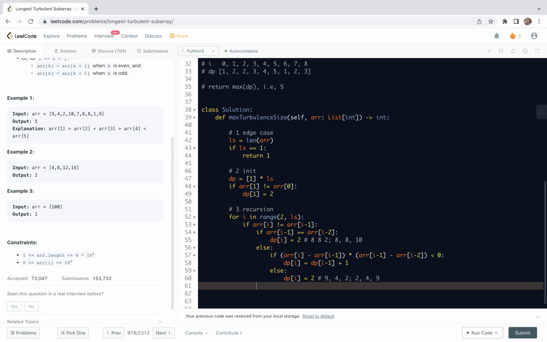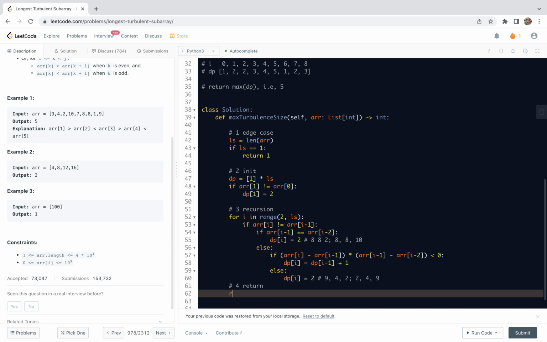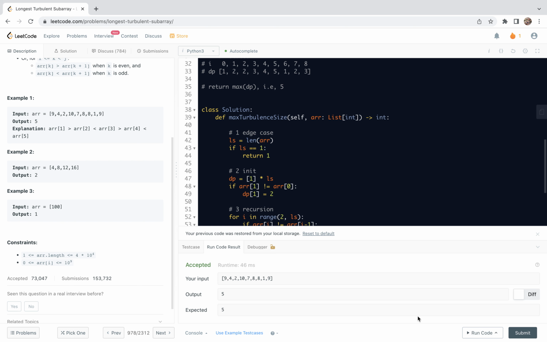With that said, we are ready to do the return. We return the maximal of the dp. Actually, if we initialize an additional variable, then each time we update the variable, we can directly return the maximum length. But for here, this should be fine. So let's check the special cases. This passes the first one.